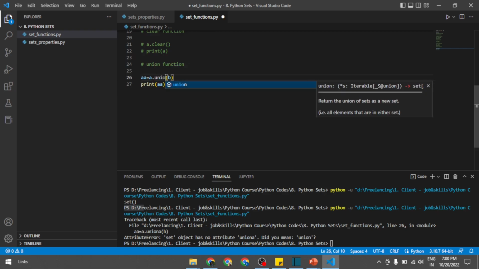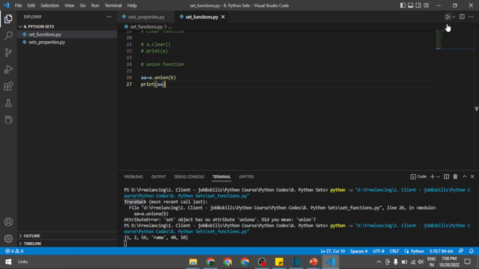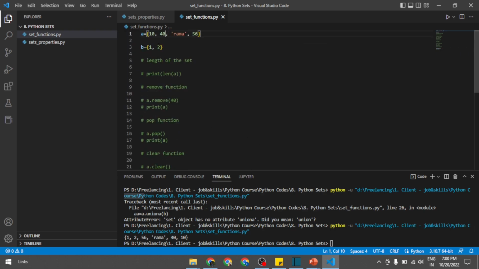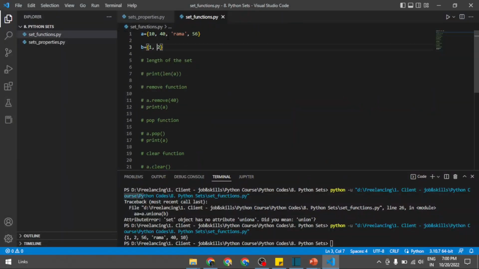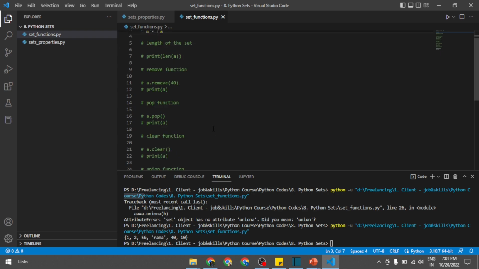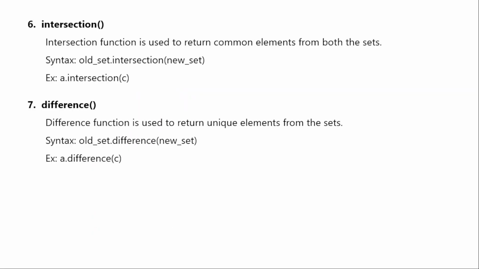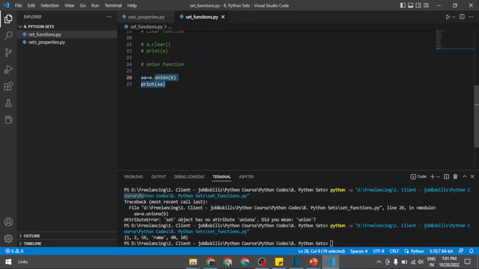When I print this, I'm getting a new set with all the elements from set A and set B. That is the property of the union operation. The union operation is used to get a new set with all the items from both the sets. So 10, 40, Rama, 56 are the elements from the first set A, and 1, 2 are the elements from the set B.